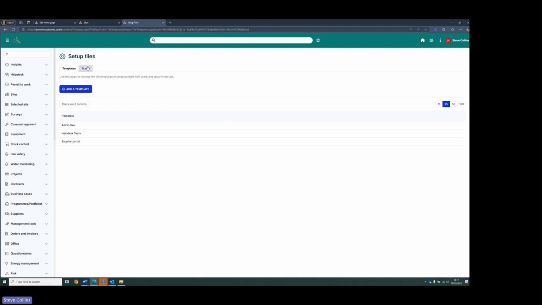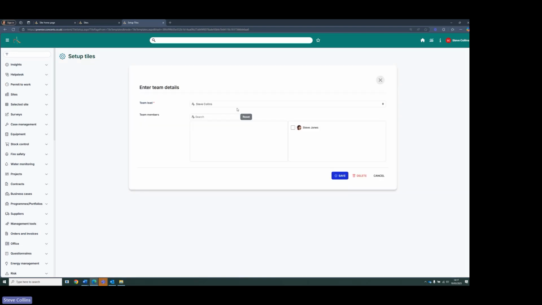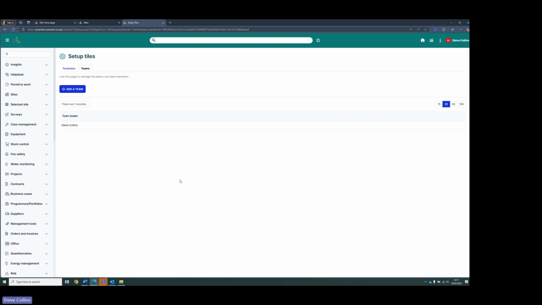We also have this concept of teams. So teams might be, I've got a lead. In this case, it's myself as a team lead, and then there might be Steve Jones here who's working underneath me. So you might have a help desk lead and some people underneath. It might be a regional manager, and he's got area managers or site managers that sit underneath that regional manager, for example.